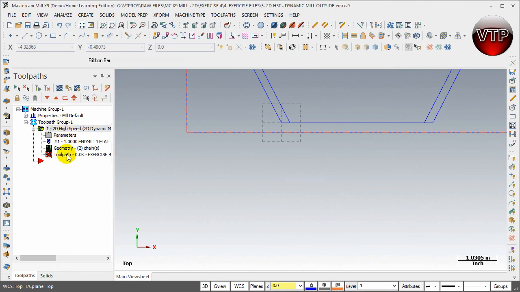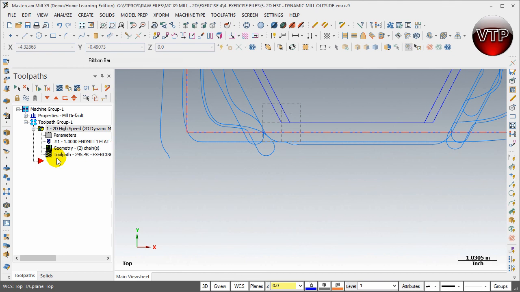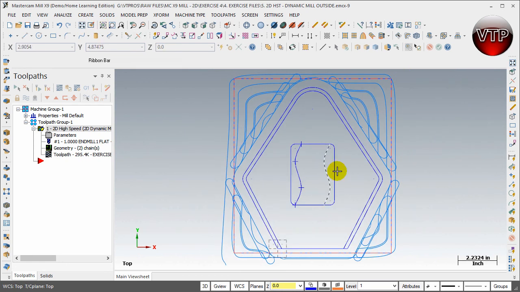Make sure to fix this by clicking on the regenerate dirty operation. And as you can see, now it is corrected. I'm going to place this into my top view and fit the screen just to make sure. And there you go. My toolpath appears again, so I know for a fact that it's corrected. So in our next video, we'll continue by creating the operation for dynamic milling the inside of our part.